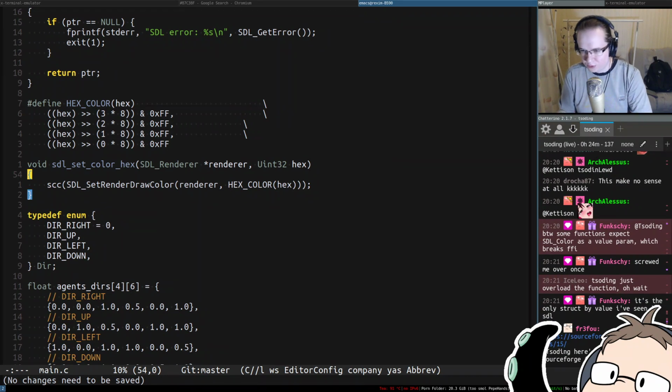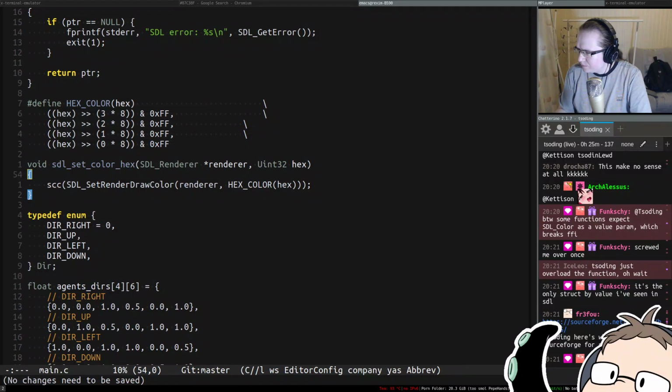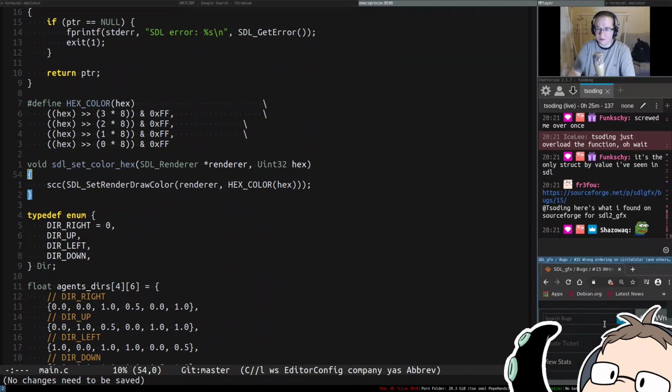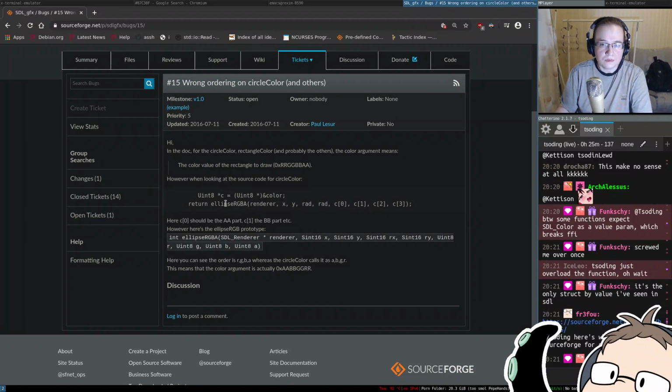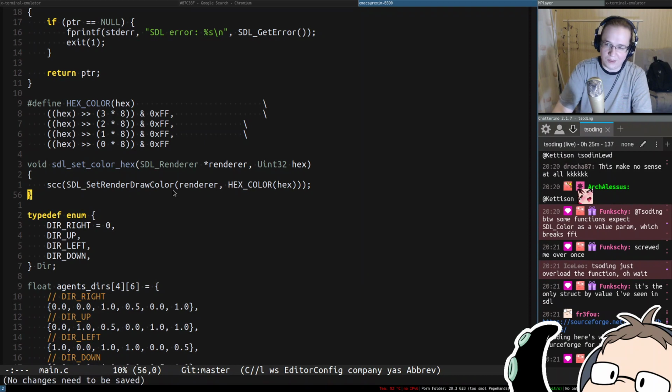Here's what I found on SourceForge for SDL_gfx. What's that? Oh my god. Wrong ordering of color in circle color and others. I see. So it's literally a bug, apparently. All right. So yeah, apparently it is a bug. Okay. SDL_gfx is really buggy apparently. Thank you for letting me know.